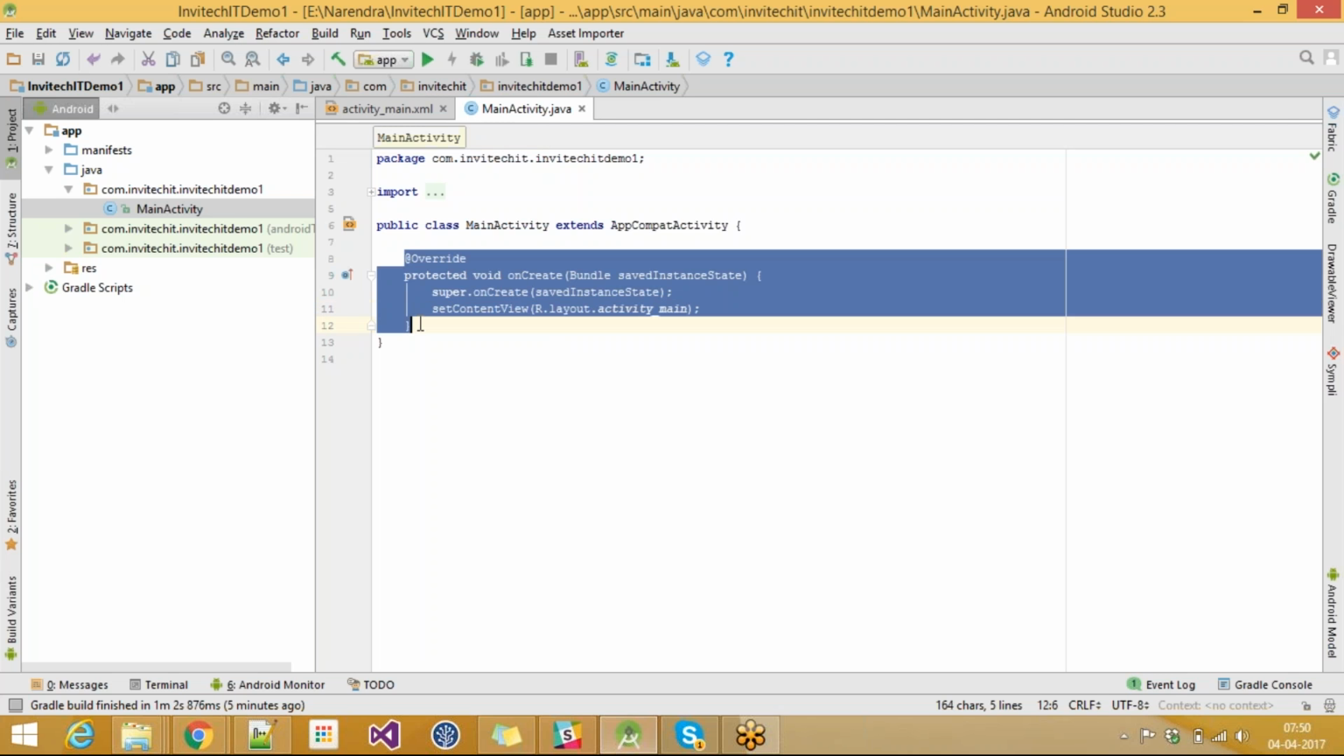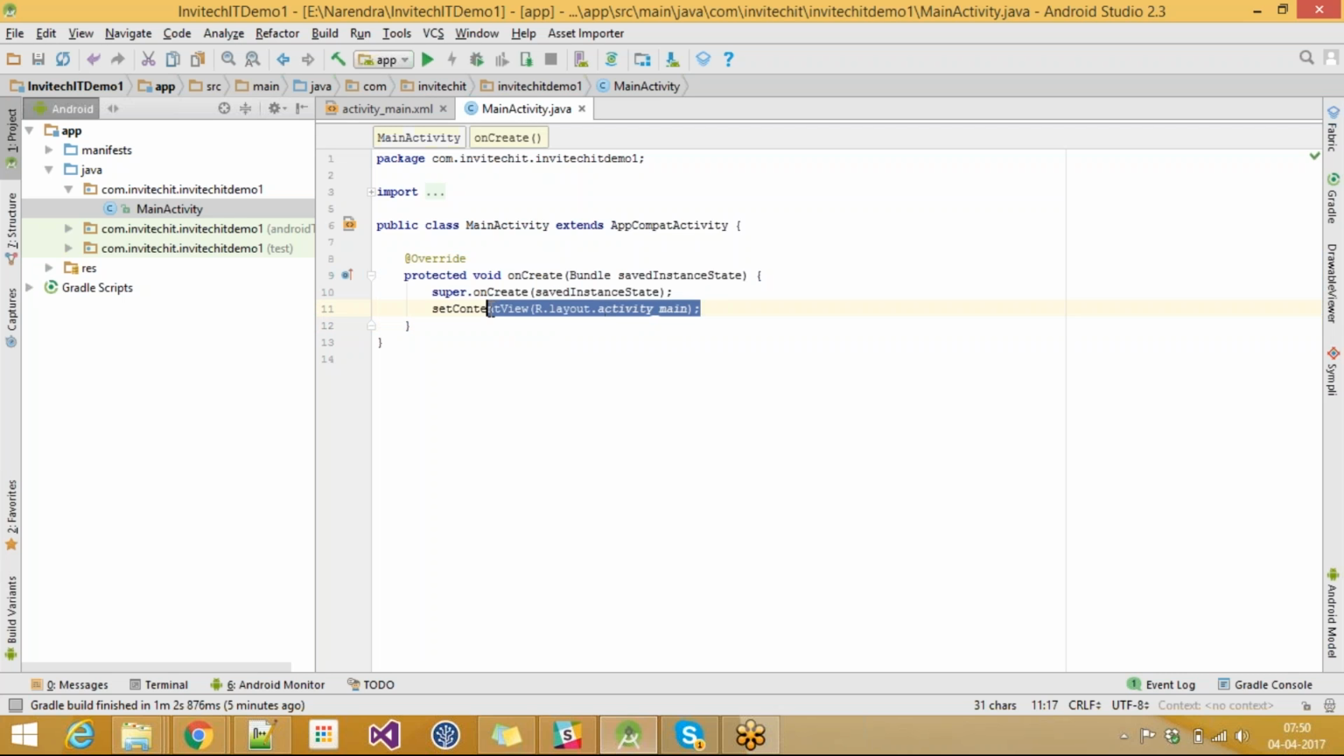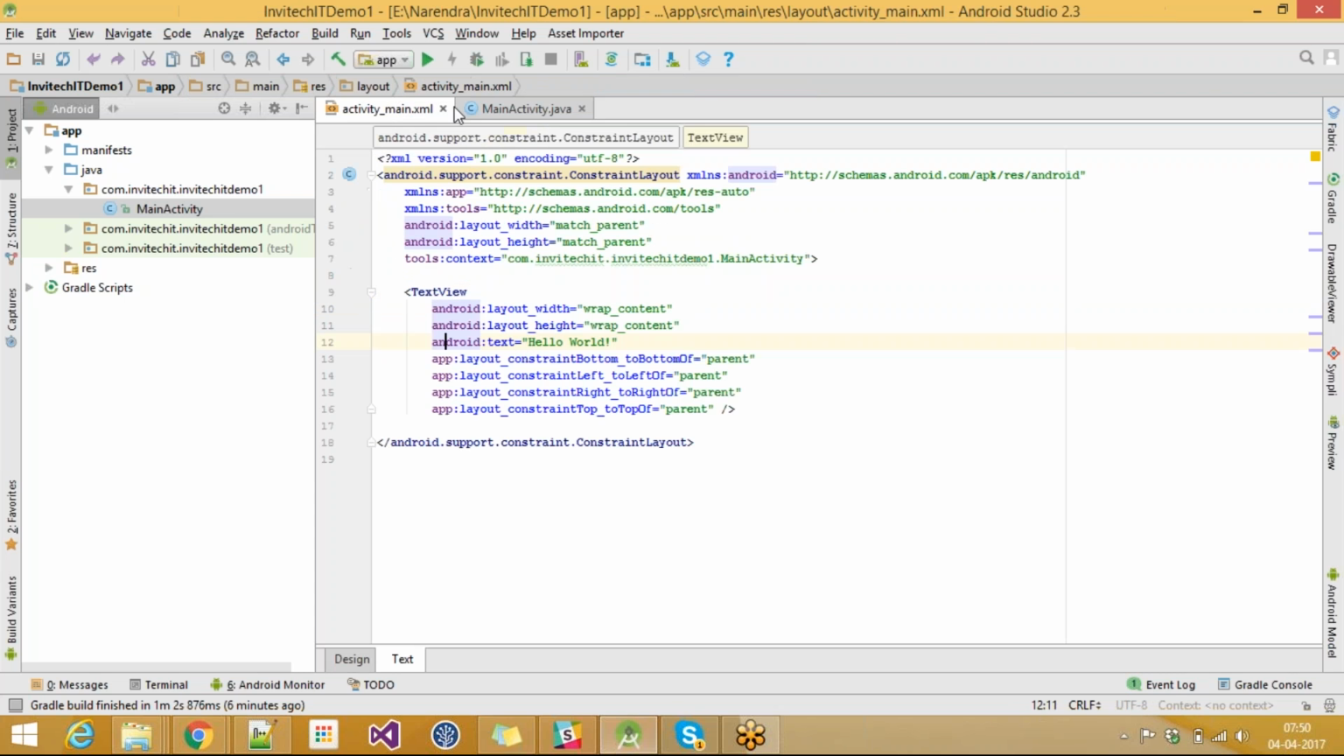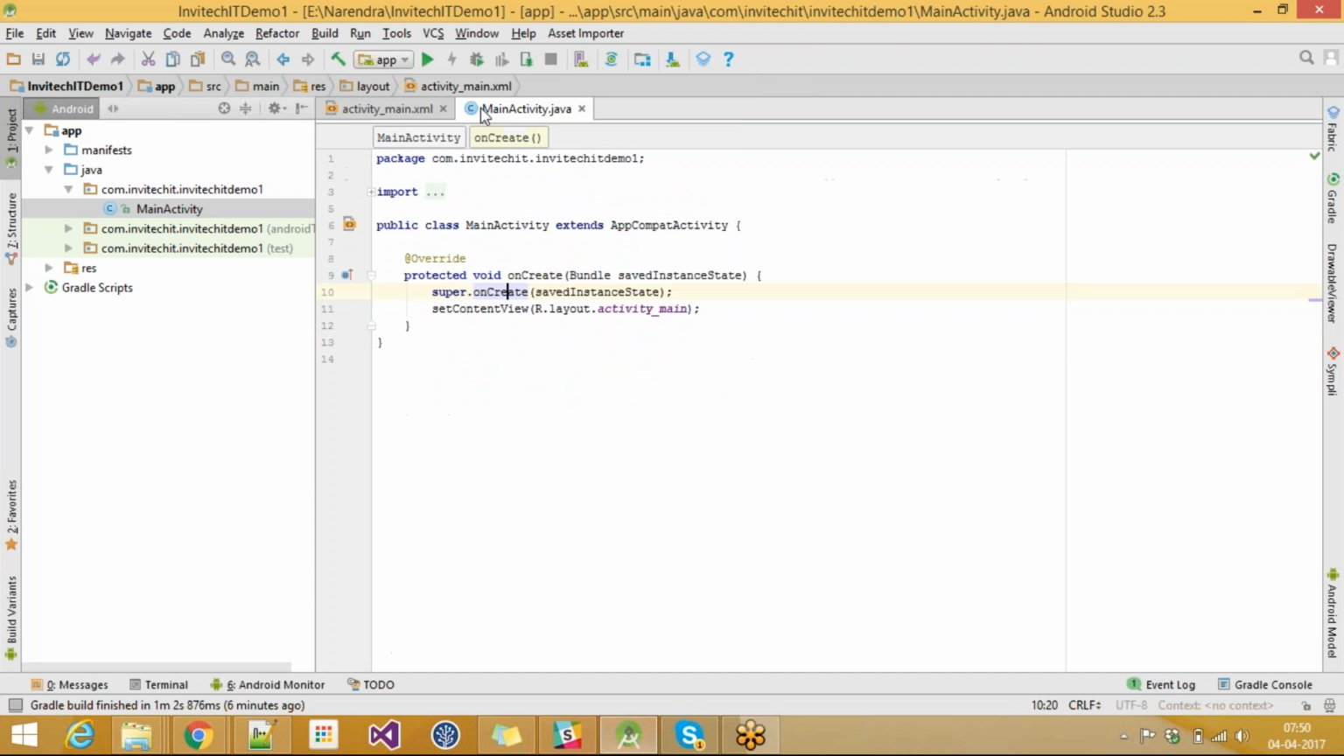onCreate is the default method which will get called, and when we do this setContentView of the layout file, this Java file, this activity file, the main file, and this layout file will be connected. So yeah, this is the basics about XML and the layout file.